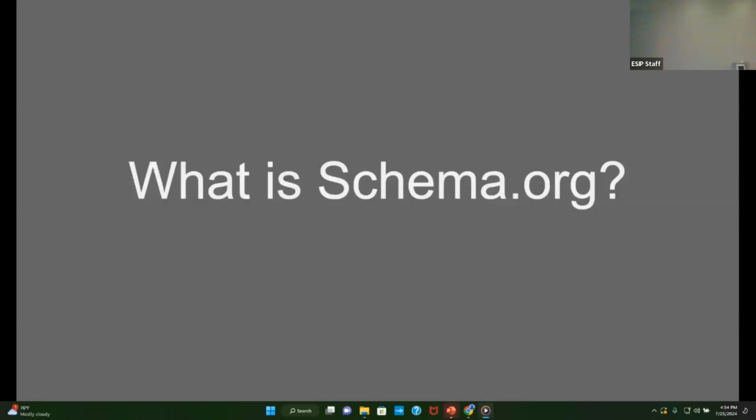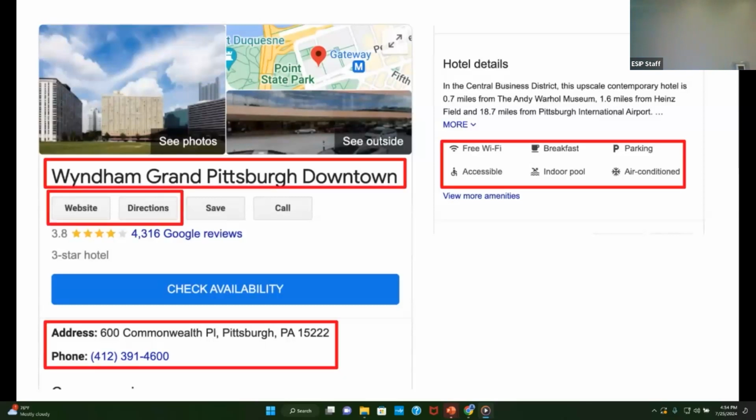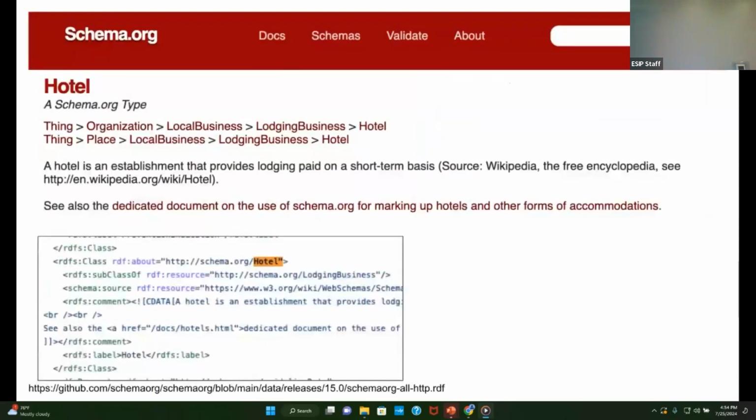First off, let's just start with what schema.org is. If you've ever gone to Google and searched for a hotel, you might have gotten a search result that looks similar to this on the screen. And what's interesting about these search results is that a lot of the different components about this hotel are pulled out into certain sections. And as you can see here, there are buttons that you can click on, like website and directions, certain hotel amenities that are provided, its address and phone number.